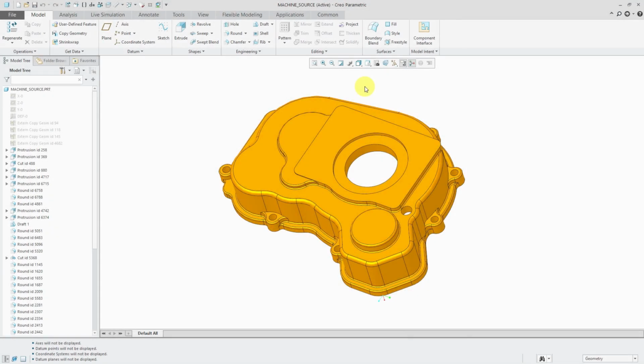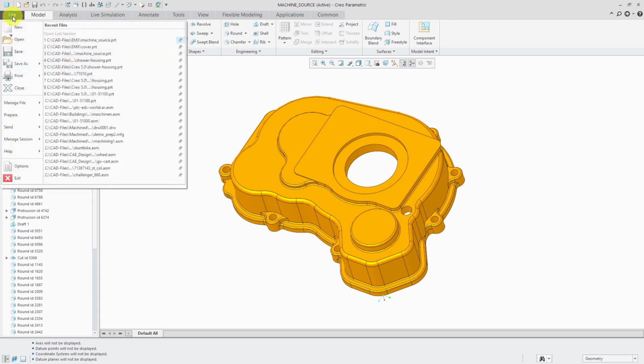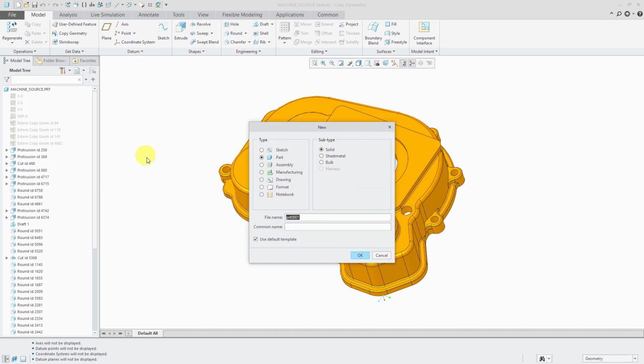Every license of Creo Parametric comes with a number of free light modules, and one of them is for manufacturing, and it's called Expert Machinist. To start Expert Machinist, go to File and then New, and we're going to change our model type to Manufacturing and the subtype to Expert Machinist. I'm going to leave the default name and use the default template and then click OK.